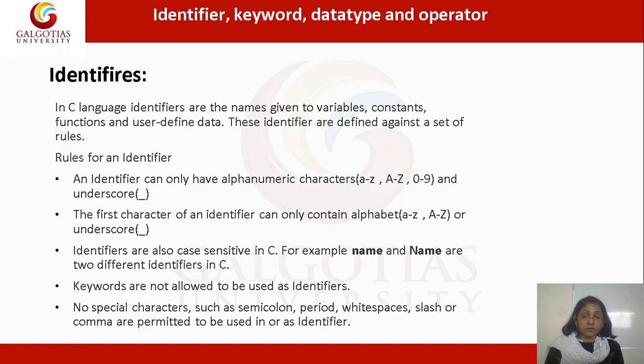And C, not only C, every language has some keywords which have a specific meaning. Those keywords are never allowed to be used as identifiers. Therefore, as students, you need to remember what keywords this programming language supports, because while giving a name to your identifier, you need to make sure those keywords are not used. Moreover, no special characters such as semicolon, period, white spaces, slash, or comma are permitted.